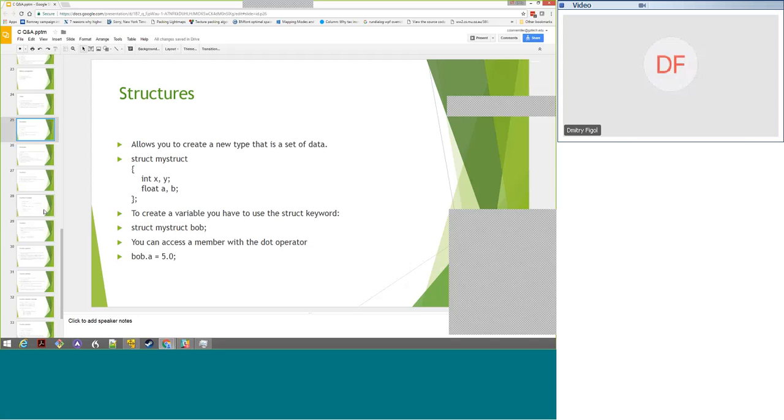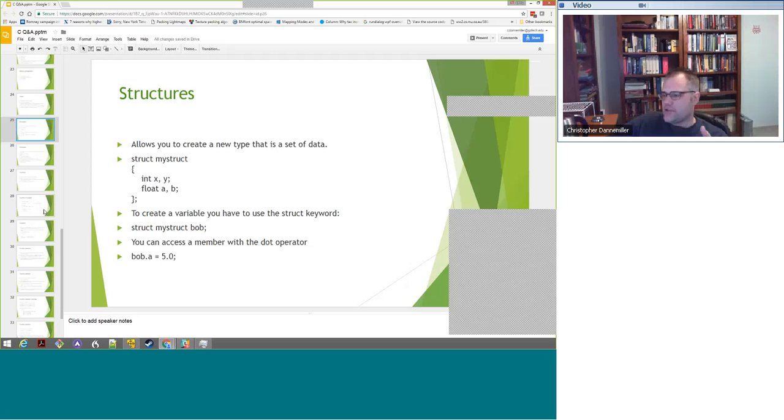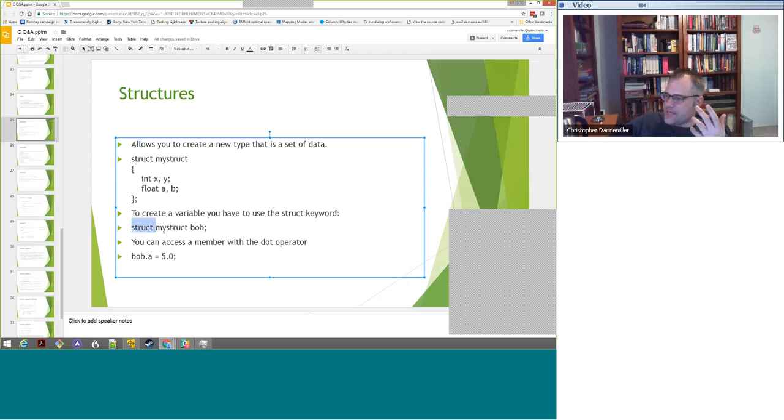Now, if I want to create an instantiation or variable of that structure, I have to say struct mystruct bob. Note the prefix of struct. You have to have that prefix in there. I'll go over a way in a second of how to avoid that prefix, but in general, you need that prefix. Now, the way you access a member is with the dot operator. So I'll say bob.a equals 5.0.